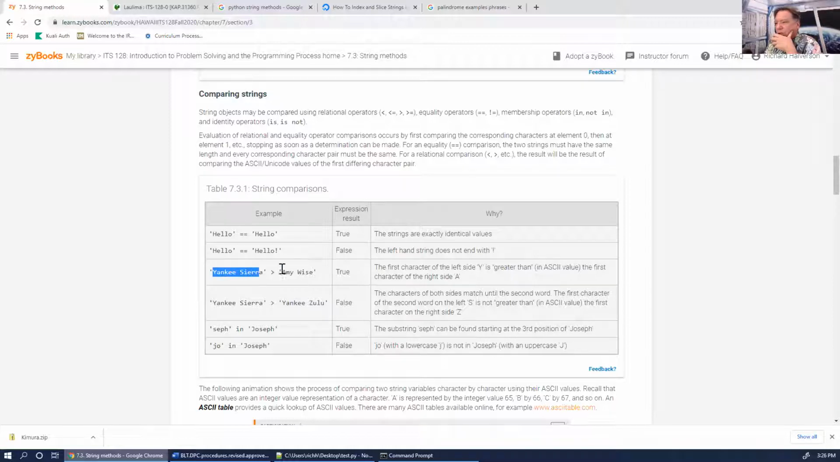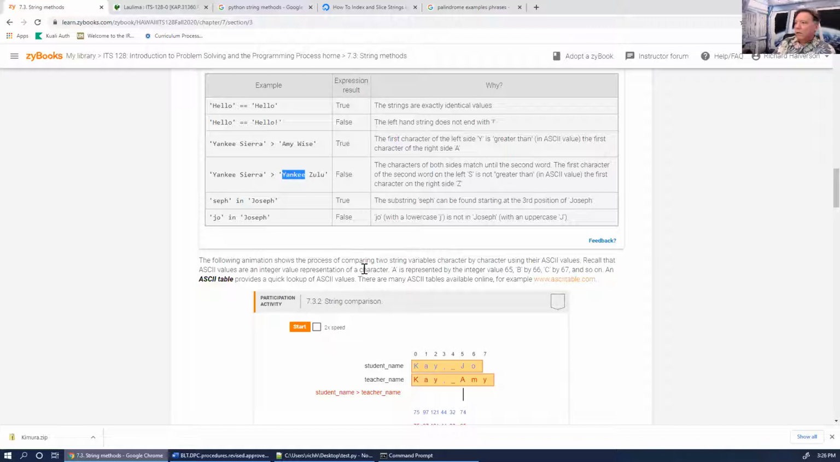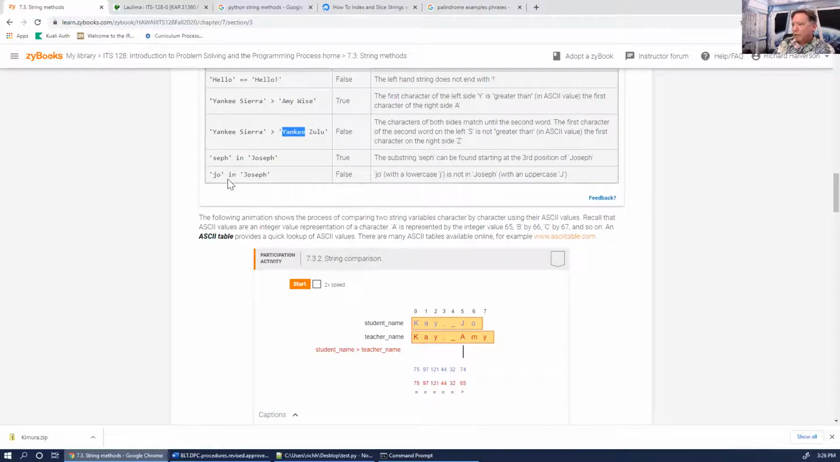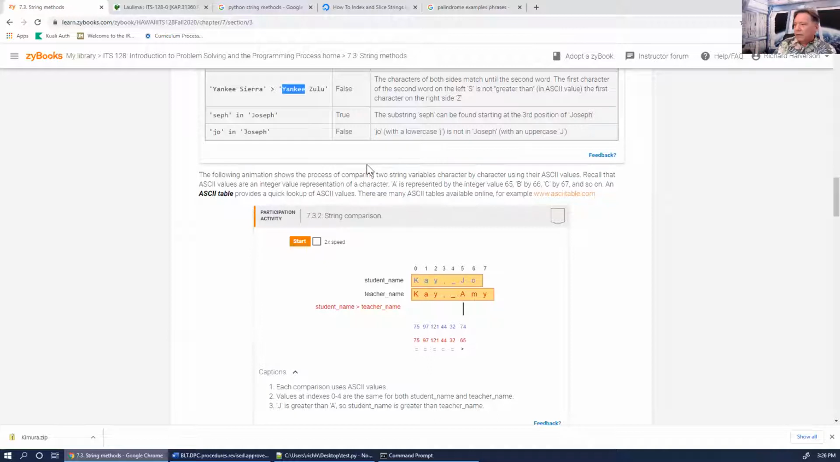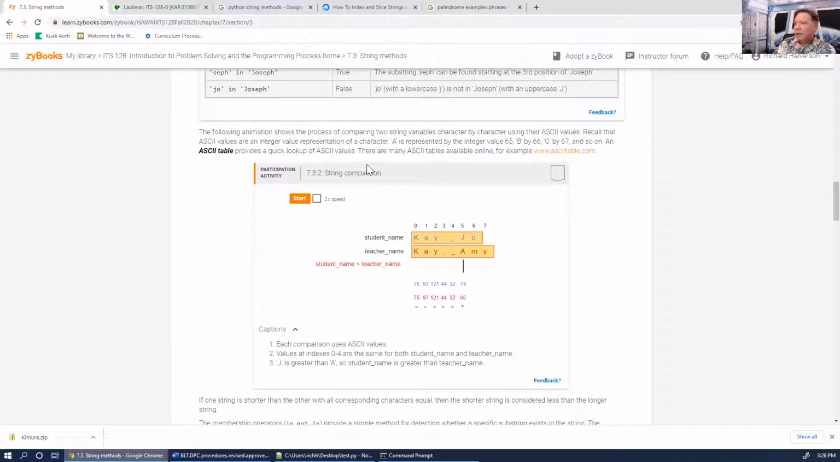Anyway, all right. Comparing strings, the equality works, and it's alphabetical from left to right. So Y is greater than A, and S is less than Z, so it's not true that this is greater than that. It doesn't matter what's after that, and so on. And you have to remember that lowercase is bigger than uppercase. Lowercase is not the same, and also lowercase is higher than uppercase.